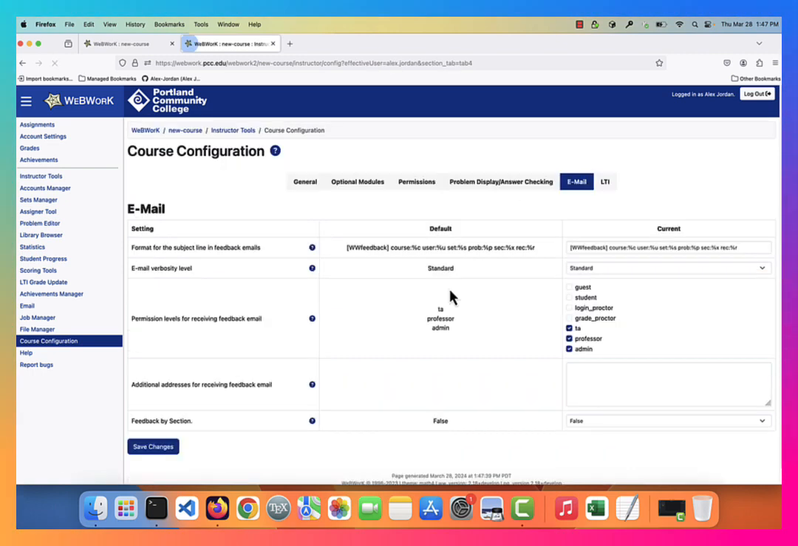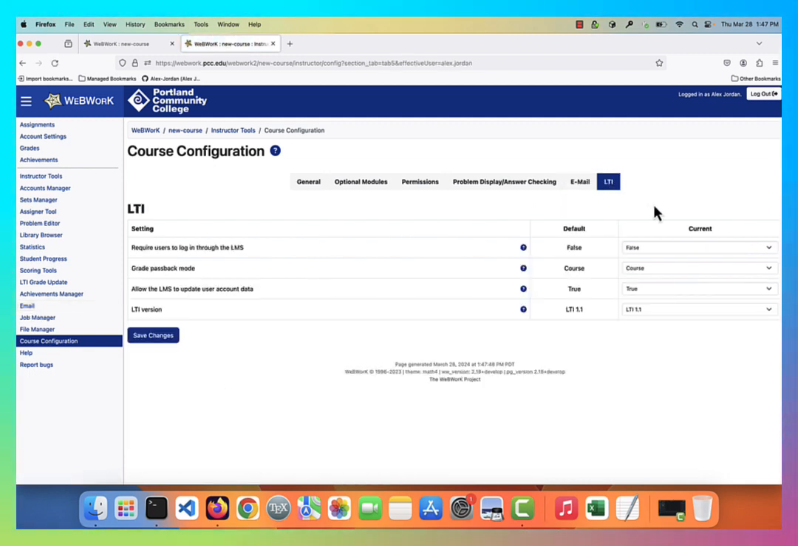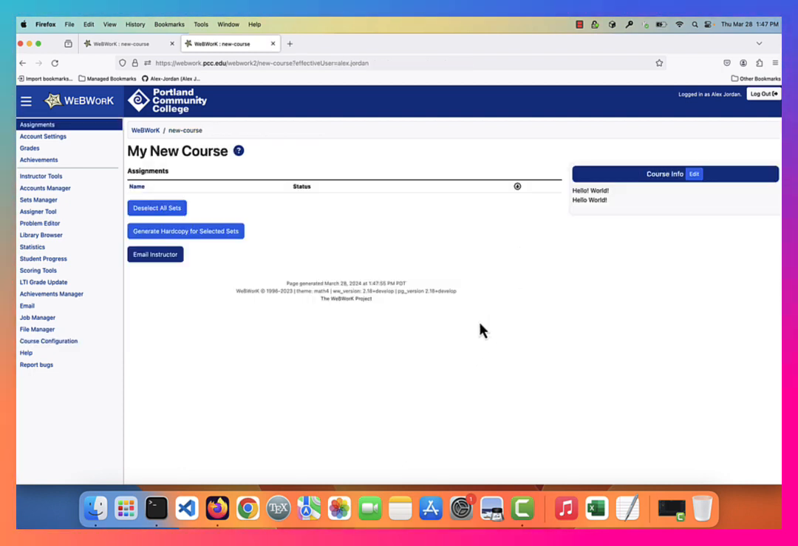There's an email tab where you can change some settings. This applies to how you, as the instructor, use the email feature over here in the menu. And the last tab is for how WeBWorK will interact with your LMS. That concludes this video.